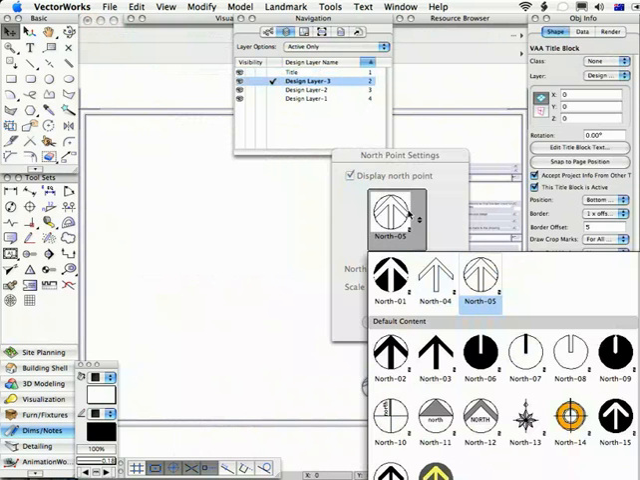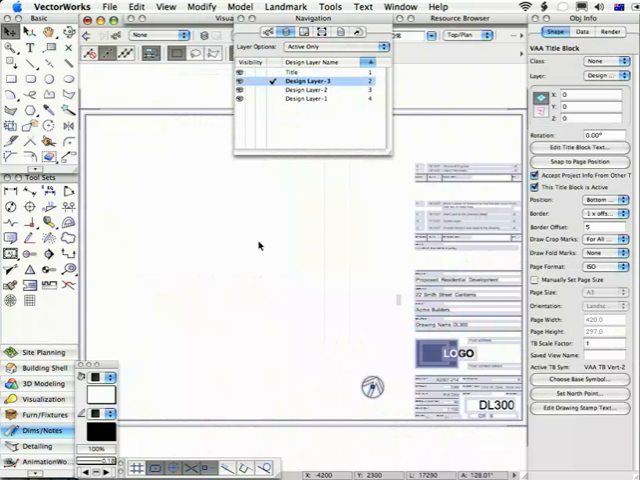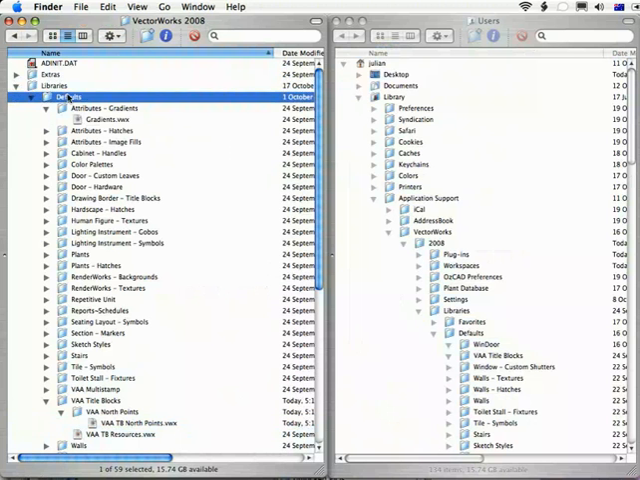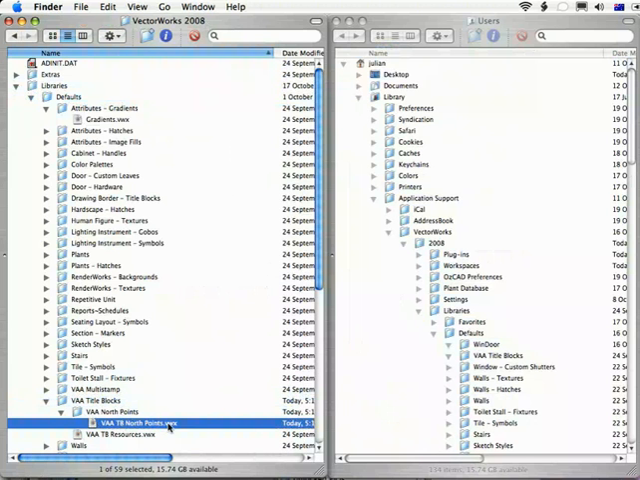Now these are all just symbols and they live in a specific location. Let's now take a look at where they live and how you can edit them. If we go to the Finder on the Macintosh, you'll see that here we're listing the Vectorworks 2008 folder, and in Libraries, Defaults, VAA Title Blocks, there's a folder called VAA North Points, and this is the file that has the symbols in it. If you put other files in here with north point symbols in them, then they will also appear in the title block north point dialog.